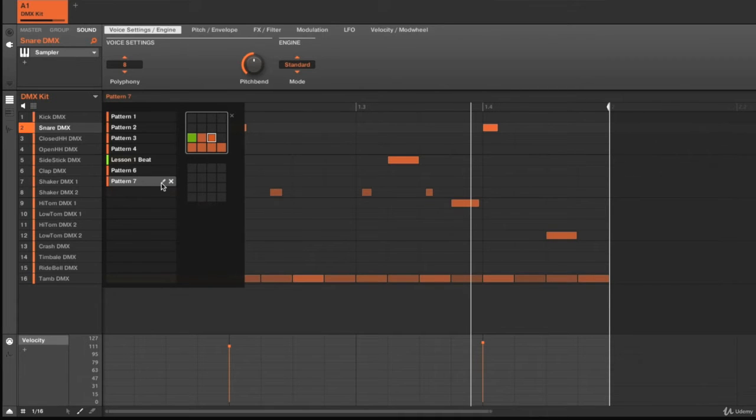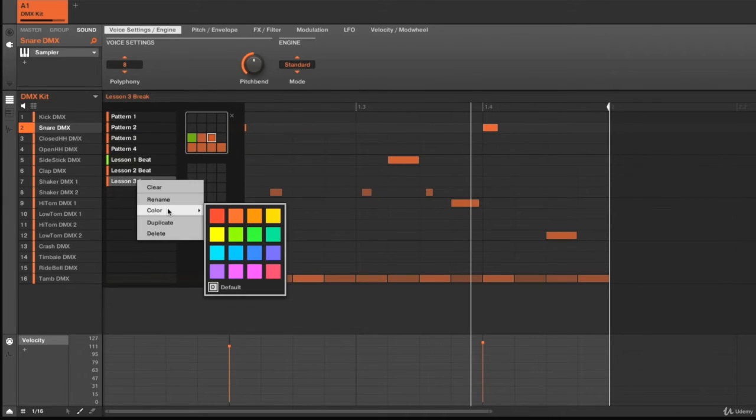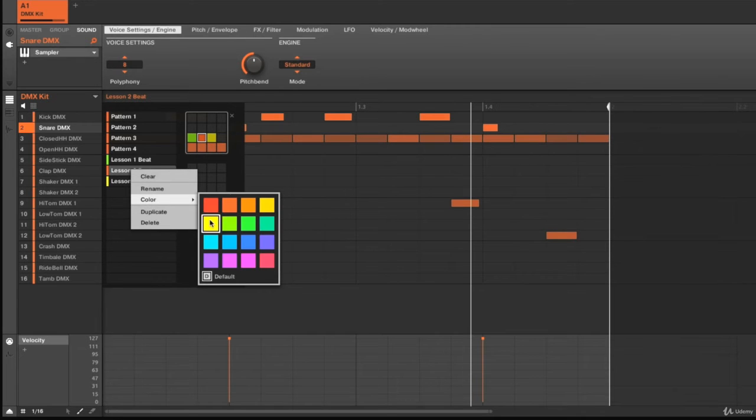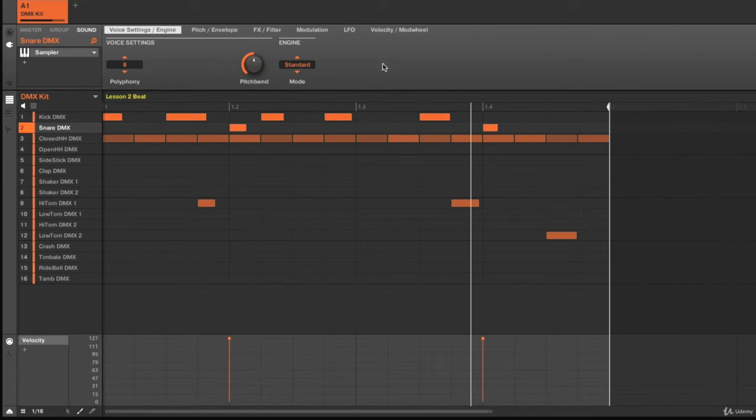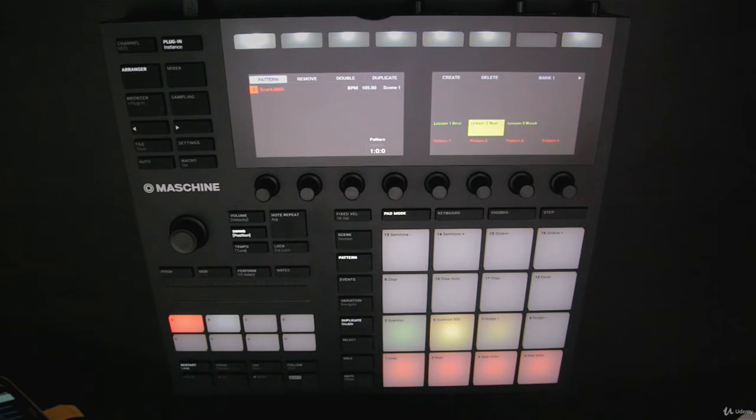And I'll name this last pattern Lesson 3 Break. And now I can jam with all 3 patterns by hitting play and then jumping from one pattern to the next.